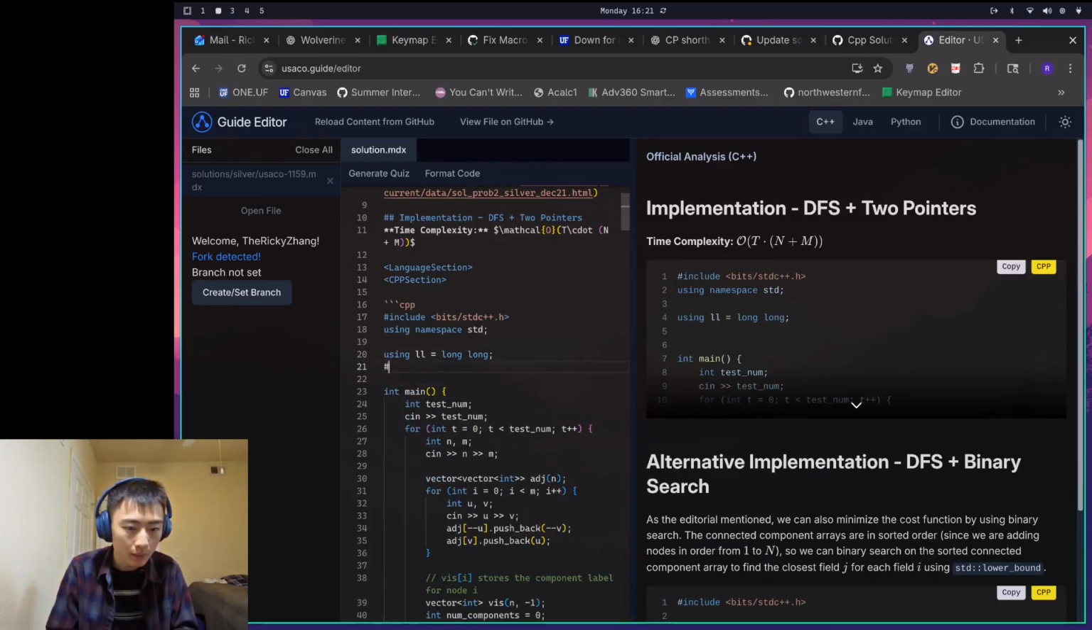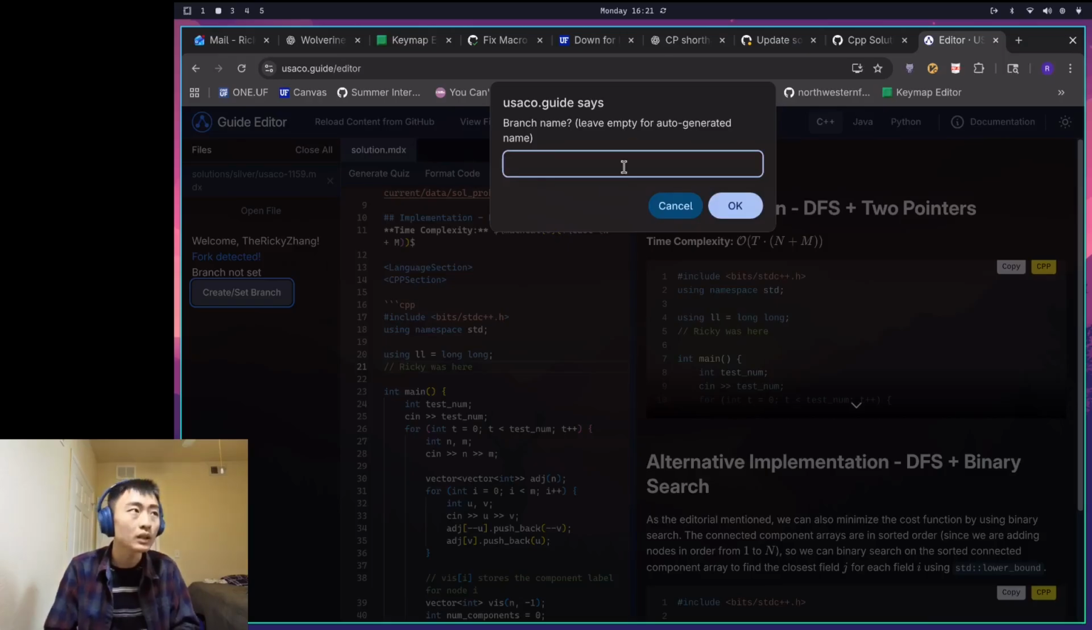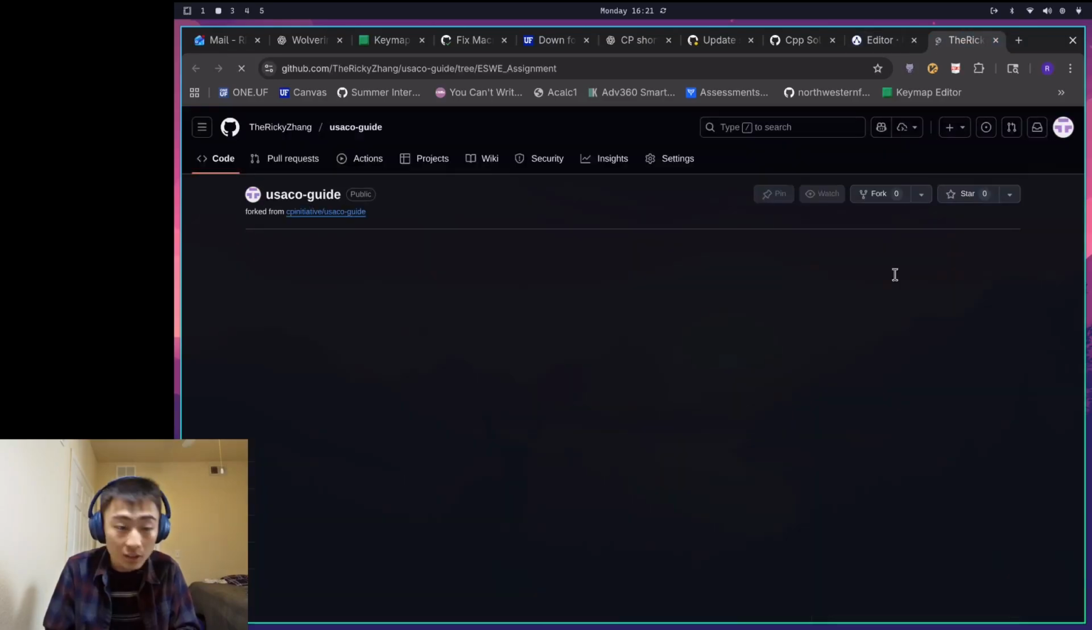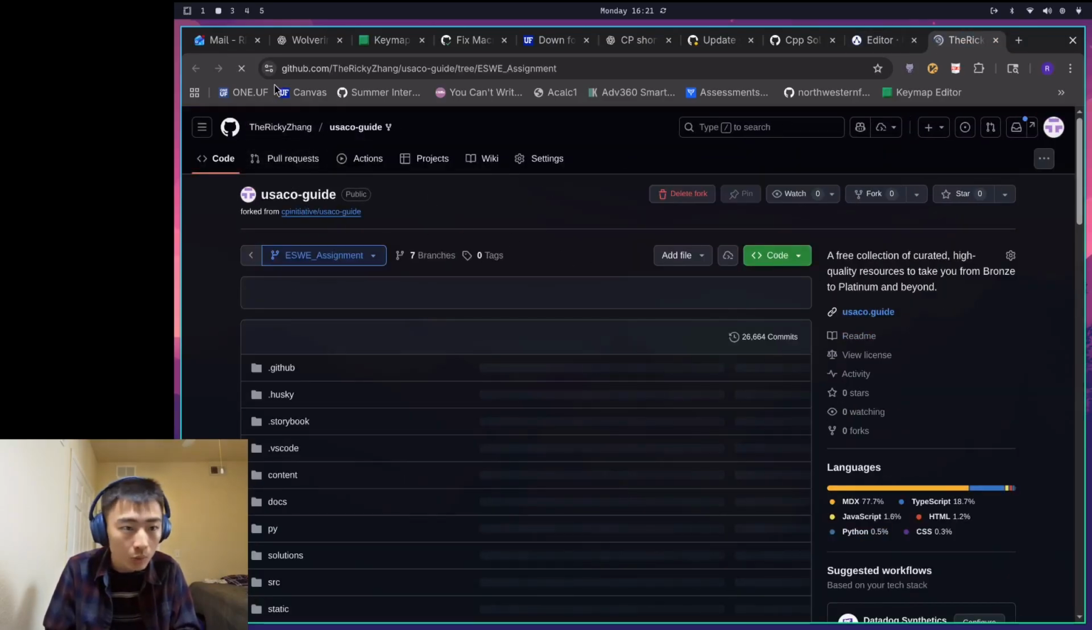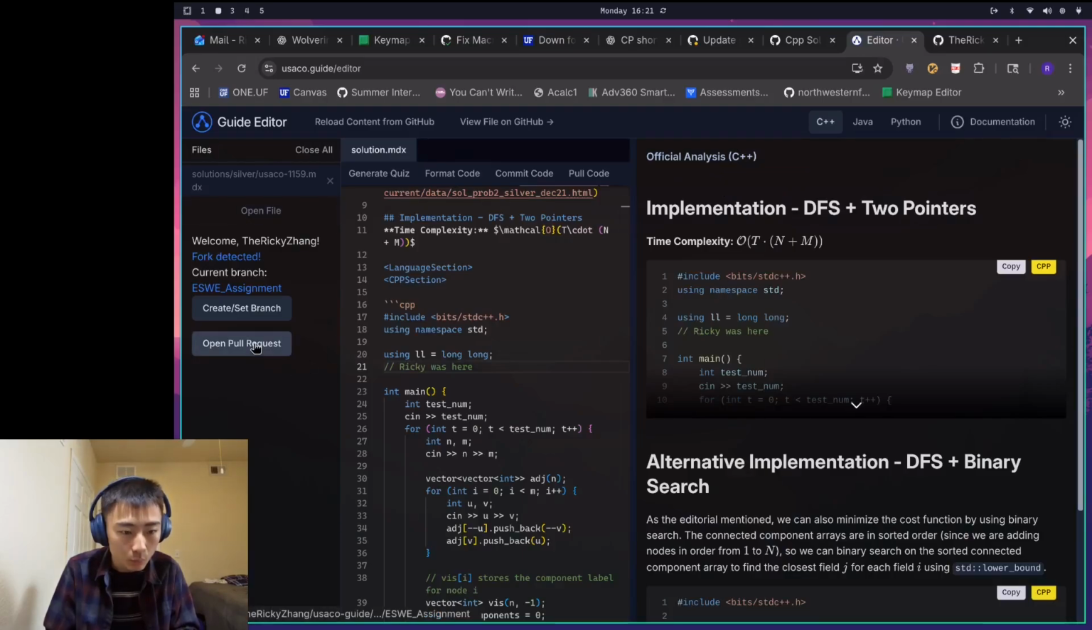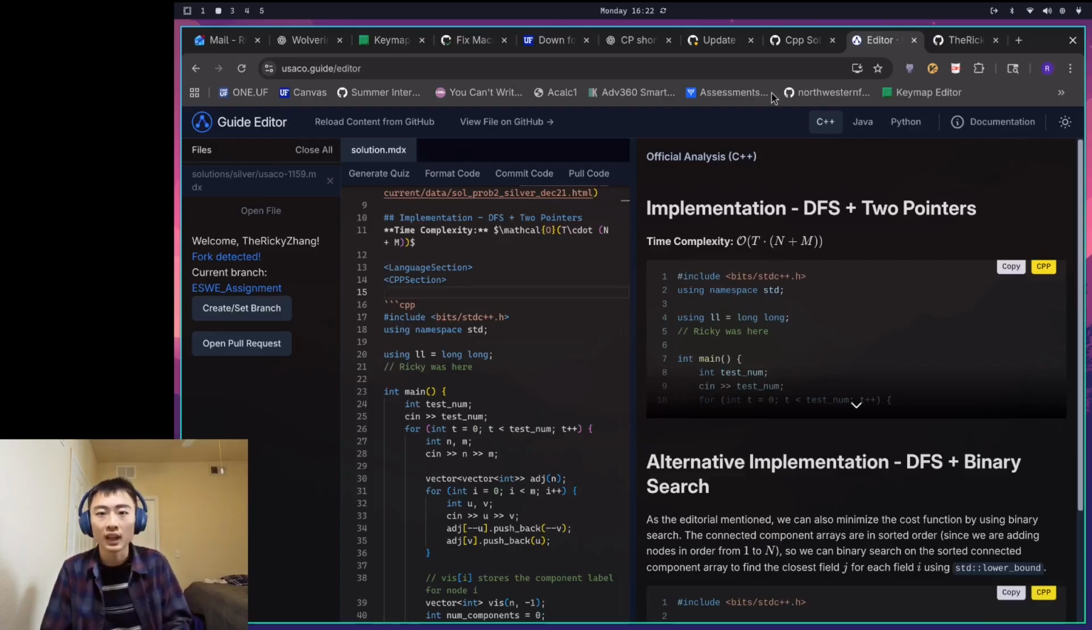So let's say I make a comment like this. Then I can create or set a branch. I'll name it SWE assignment. What this will do is magically create a branch on my own public fork of it. And then if I wanted to, I could open the pull request, but I won't actually open one, because it would take me to the pull request and go there.